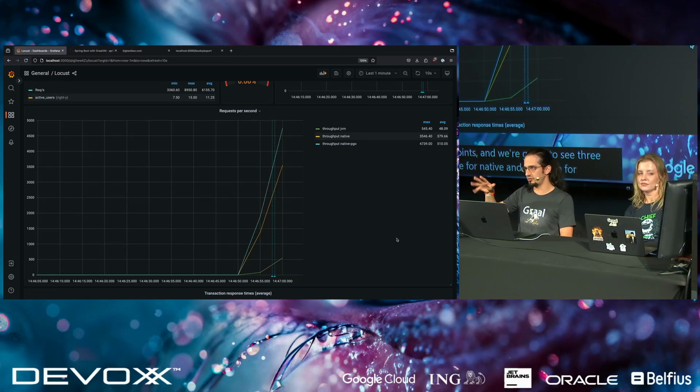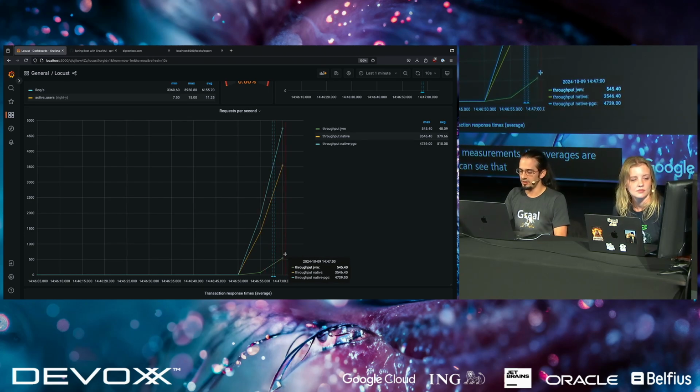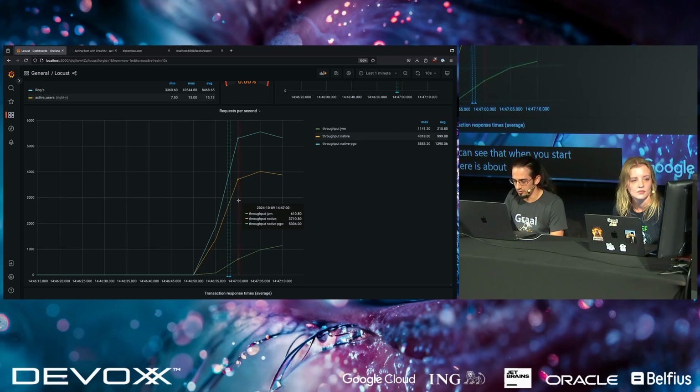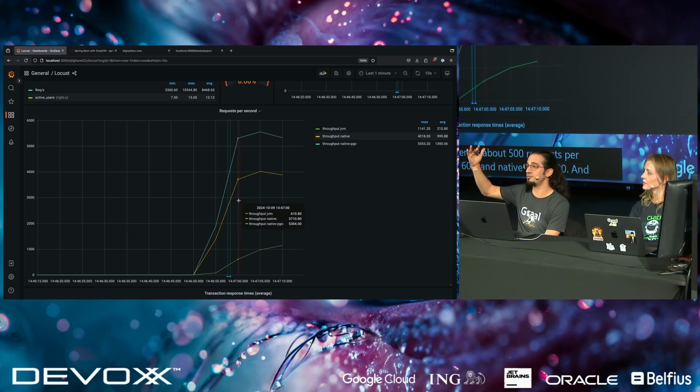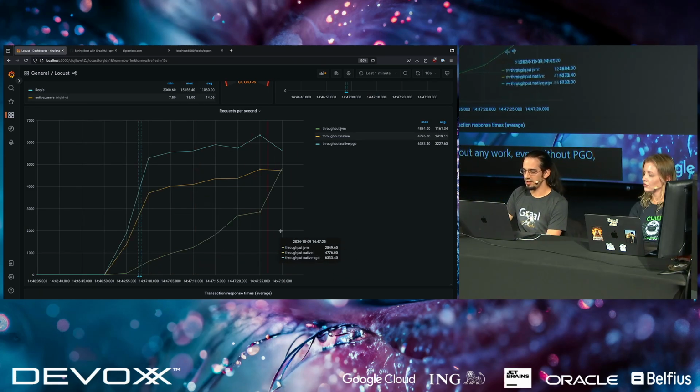The first measurements, the averages, are not so great, but you can see that when you start measuring, the JVM here is about 500 requests per second, in here was 600, and native was 3,700. And native with PGO already 5,300 requests per second. But what you see here is that with native, even without any work, even without PGO, you get peak performance immediately. The JVM, though, warms up.